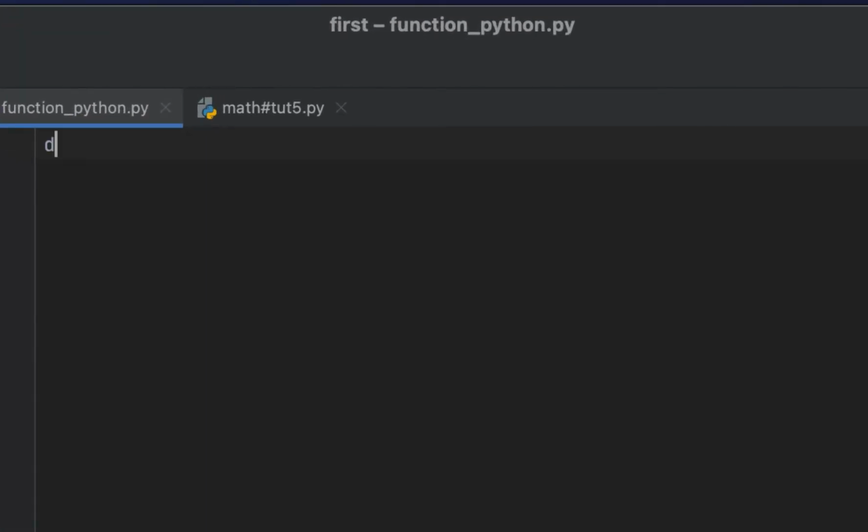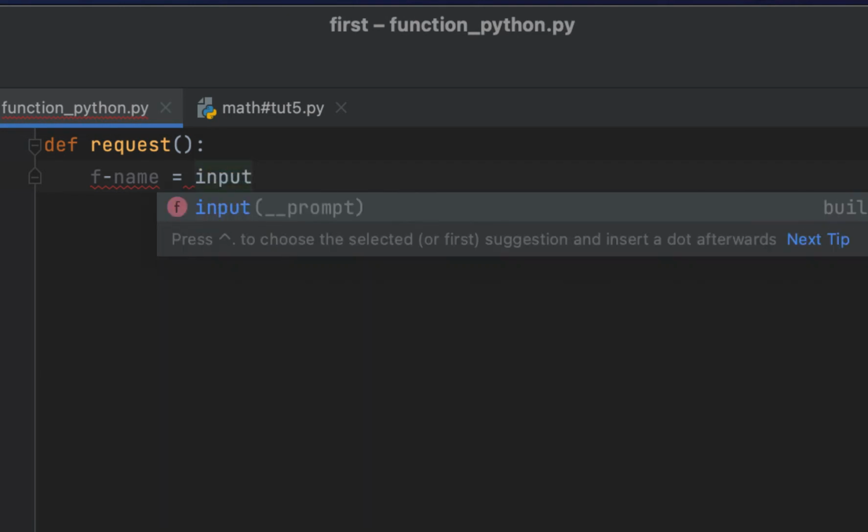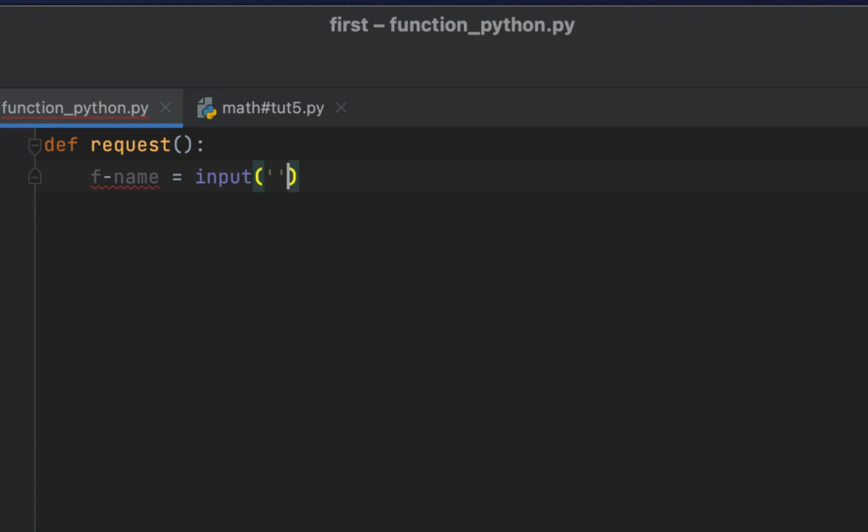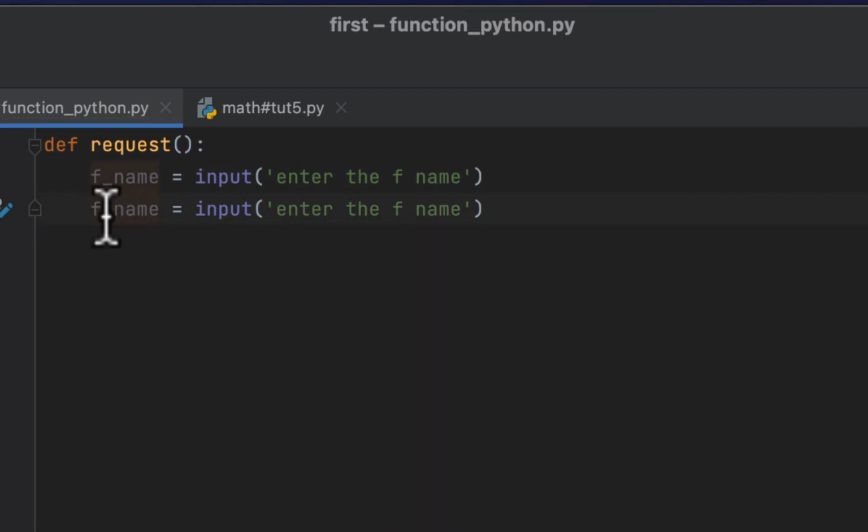So here, okay, I define a function and name this function request, with open and close parentheses and then a colon here. I'm going to give it first name. This is a variable I requested, and then I will ask the user to put in their first name. And let me do this one with an underscore, so I don't make a mistake. That's going to be underscore, and that's going to be last name.